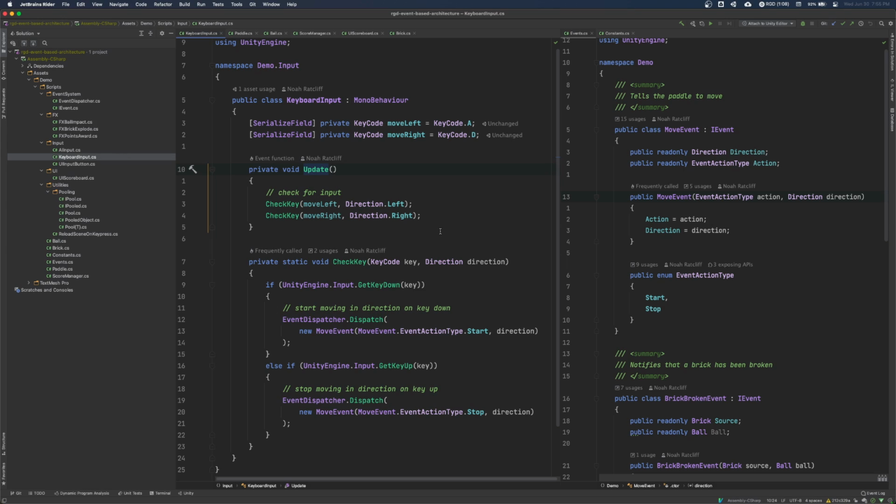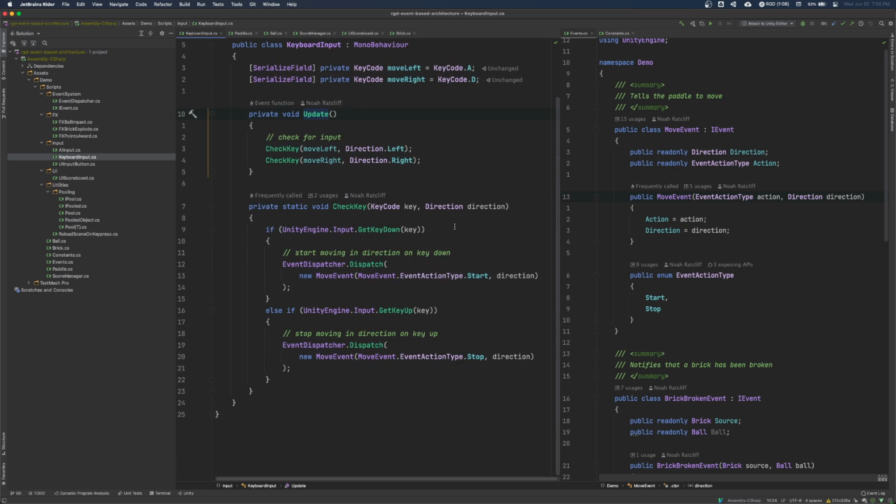So there is some level of decoupling there. Not to mention that, again, the paddle doesn't care where the movement is coming from, and the input doesn't care where the movement is going to. So we check our key, and then if it's down, we dispatch a start in that direction, and if it's up, we dispatch a stop in that direction. So we move left, move right. It's pretty straightforward, and that gives us our input.